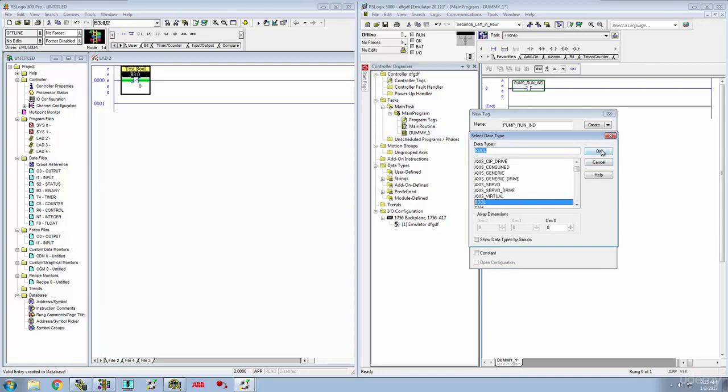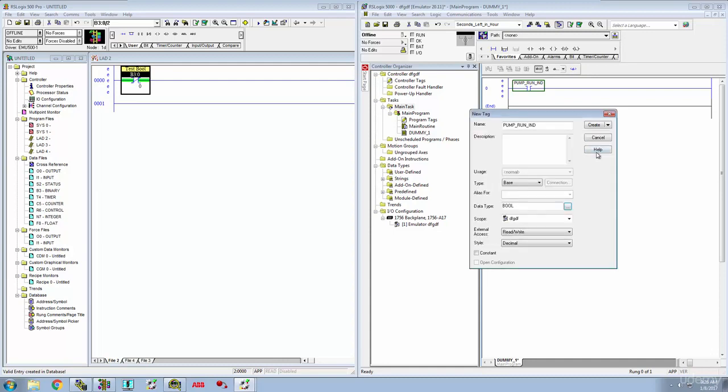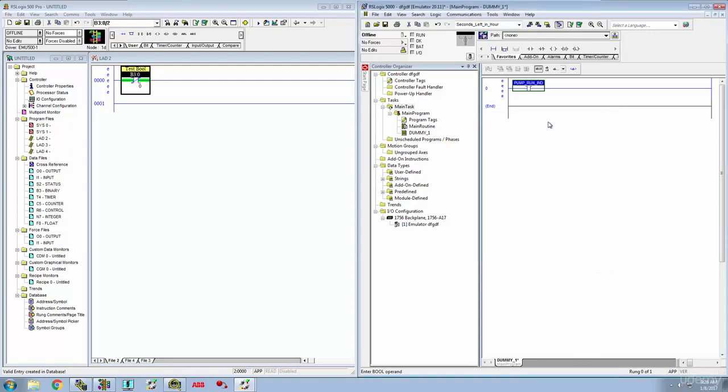So if I needed it to be a float or an integer or something like that, this is where I could set it up. And I've got lots and lots of different data types. We won't be using hardly any of those, but they're available to us if we need them. So let's just hit OK and hit create. And just like that, now I have a tag, not a memory register, but a tag called pump run indicator.